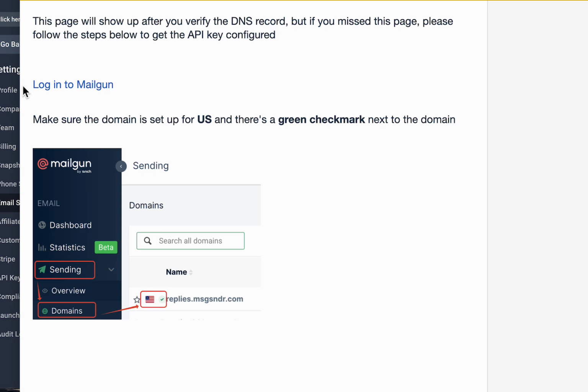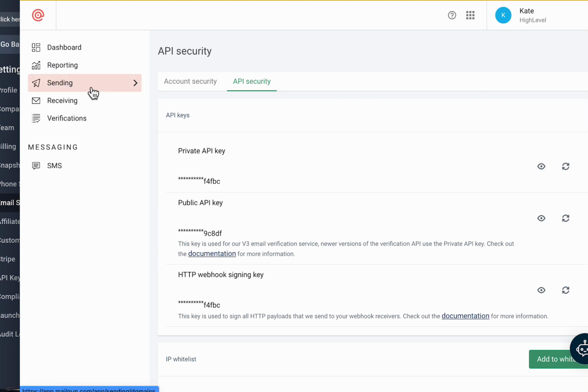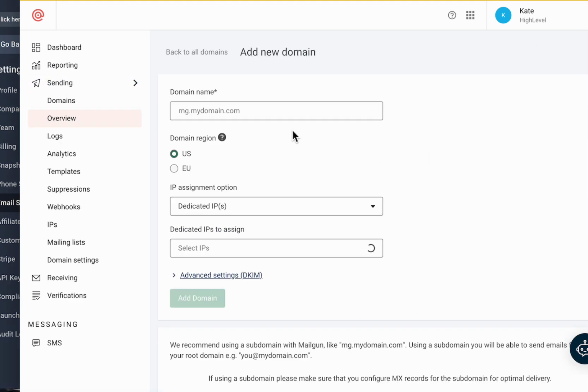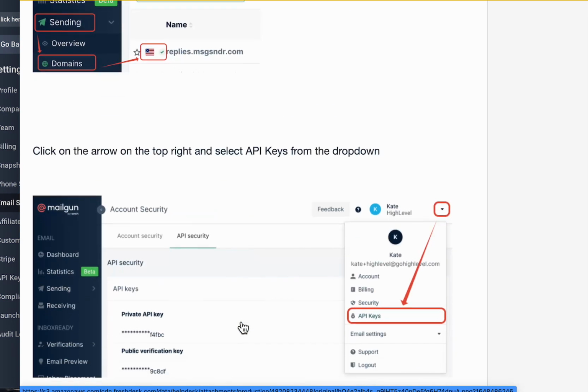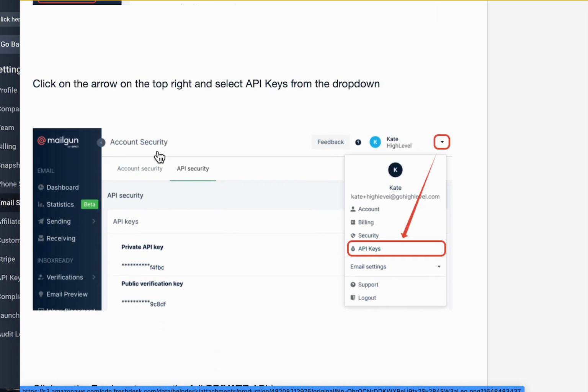Once you log into Mailgun, make sure the domain you set up is for the US region. What I mean by that is, when you add a new domain, this is the page you'll see. Make sure the domain region here is US, because for the EU region we won't be able to fetch the list of domains. So we will always need you to set up the domain in the US, even if your business is in the EU.